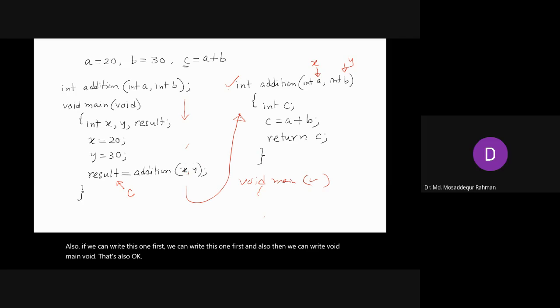No, it's okay. It can come before the main, no problem.